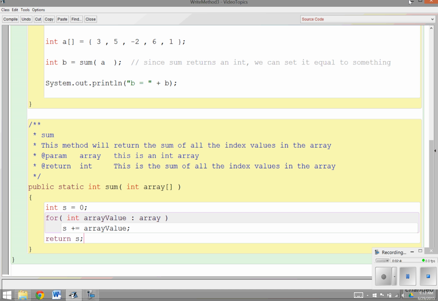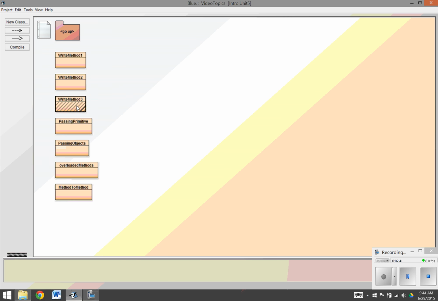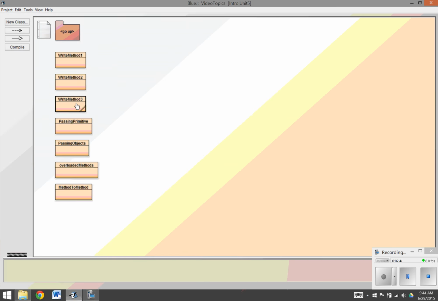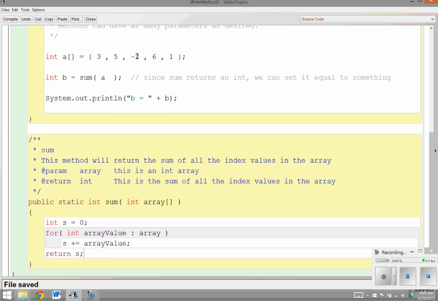All right, so let's run this and see if this is giving us what we think it is. There we go, we got 13. So that is the sum of all the values, 3, 5, -2, 6, 1. And so that is the idea and how we can send an integer array to a method. And that is the end of this lesson.